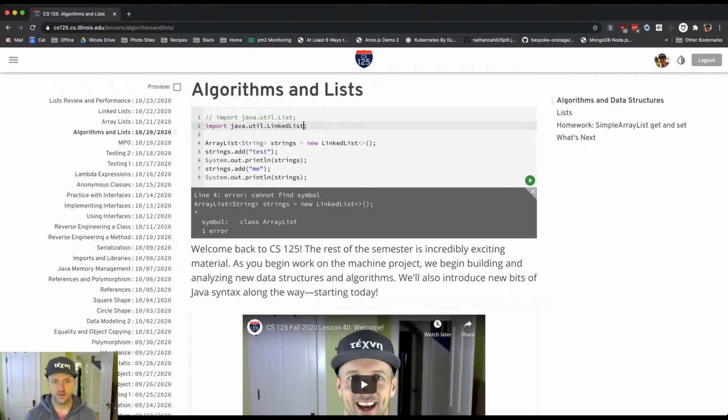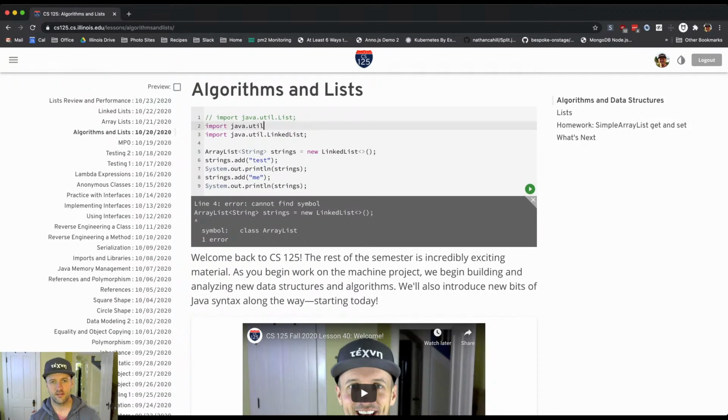Now if I do this, it's mad about the ArrayList, and if I import ArrayList, you're going to see it complain about casting. It basically can't figure out how to do this, and there are all sorts of other things that will go wrong here.